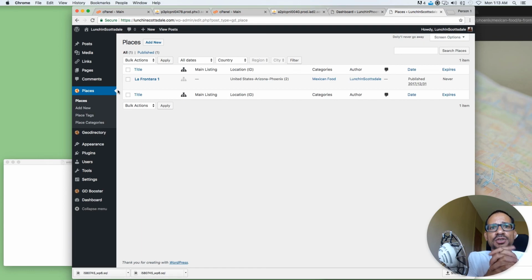Other than that, I do like the plugin. I think it works very well at this point. It is working much better than any one of the other directory programs that I have tried, and I've tried a lot of them.